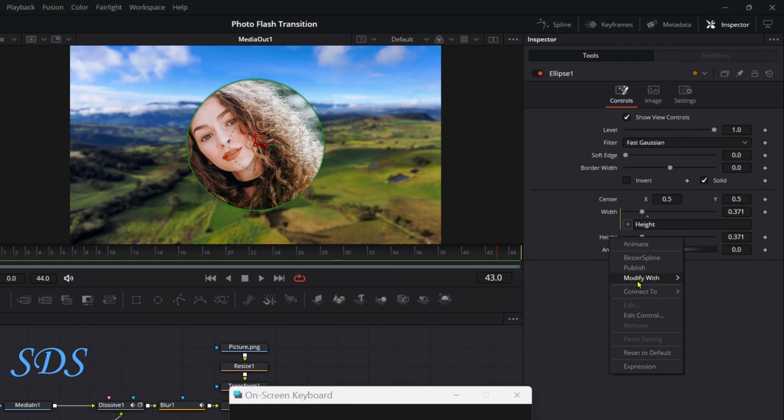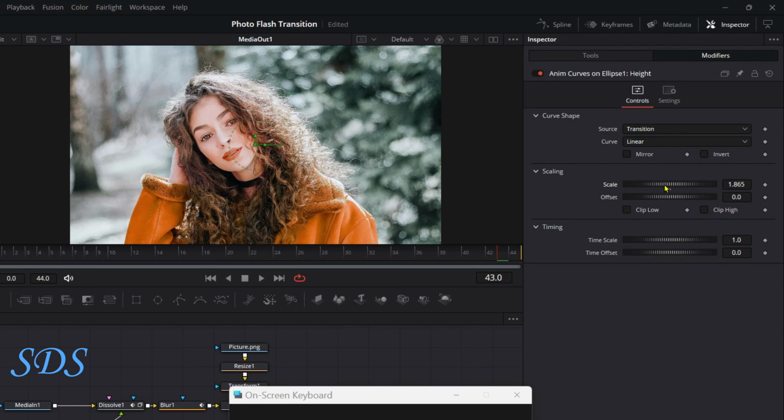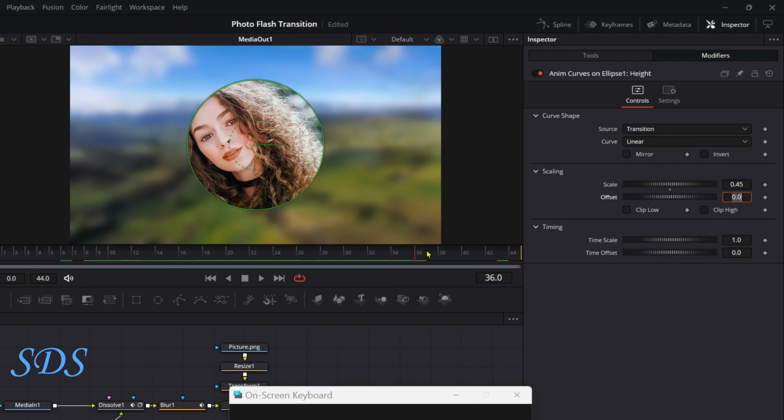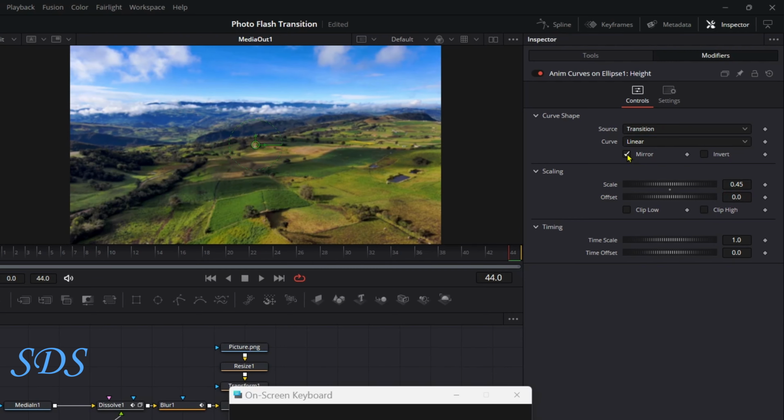Then right click on the height, modify width, anim curves. Then go to the modifier, set the scale to 0.45. And if you scrub the playhead, you'll see it goes from 0 to 0.45. Select mirror.